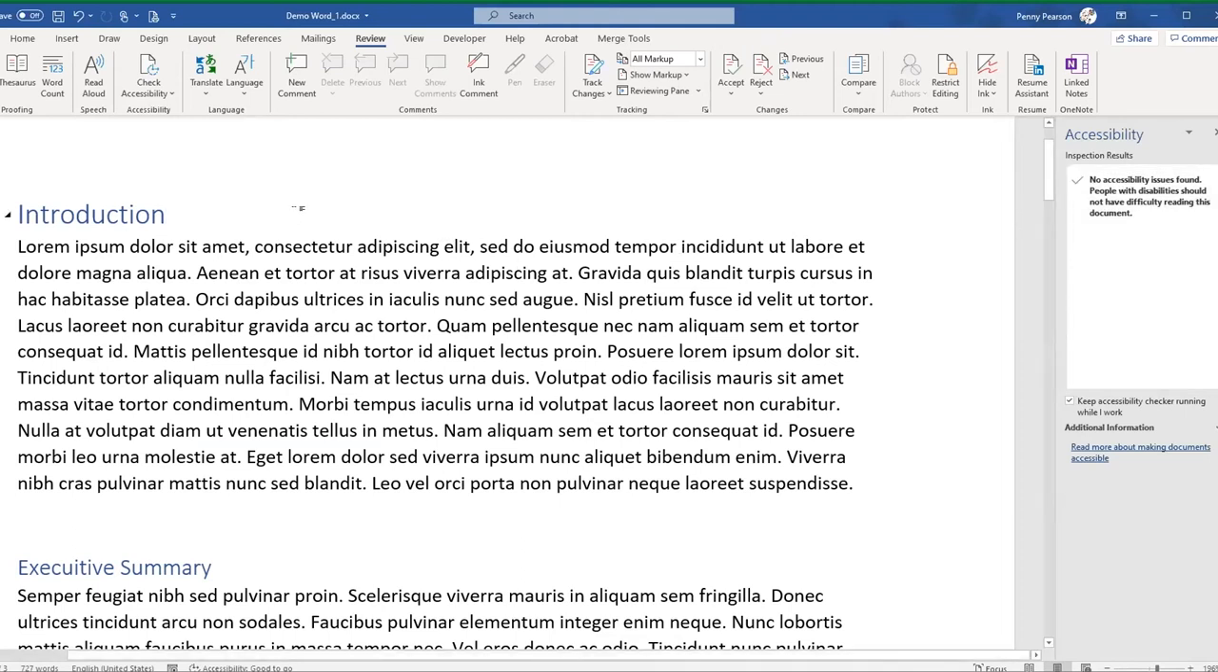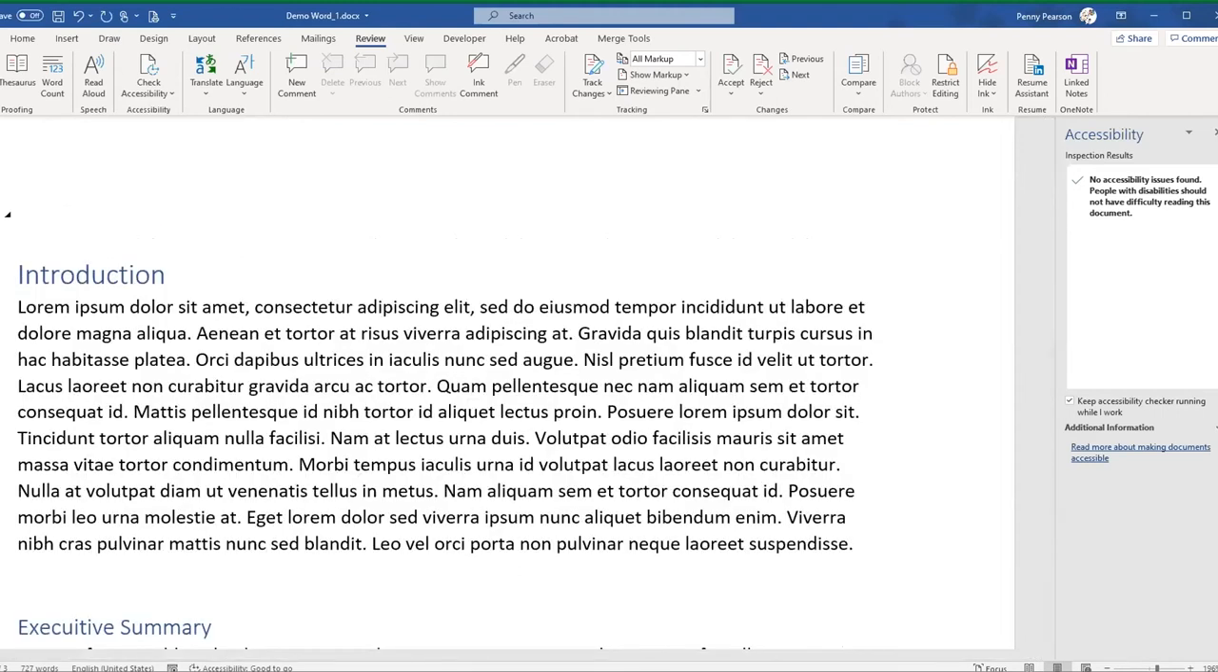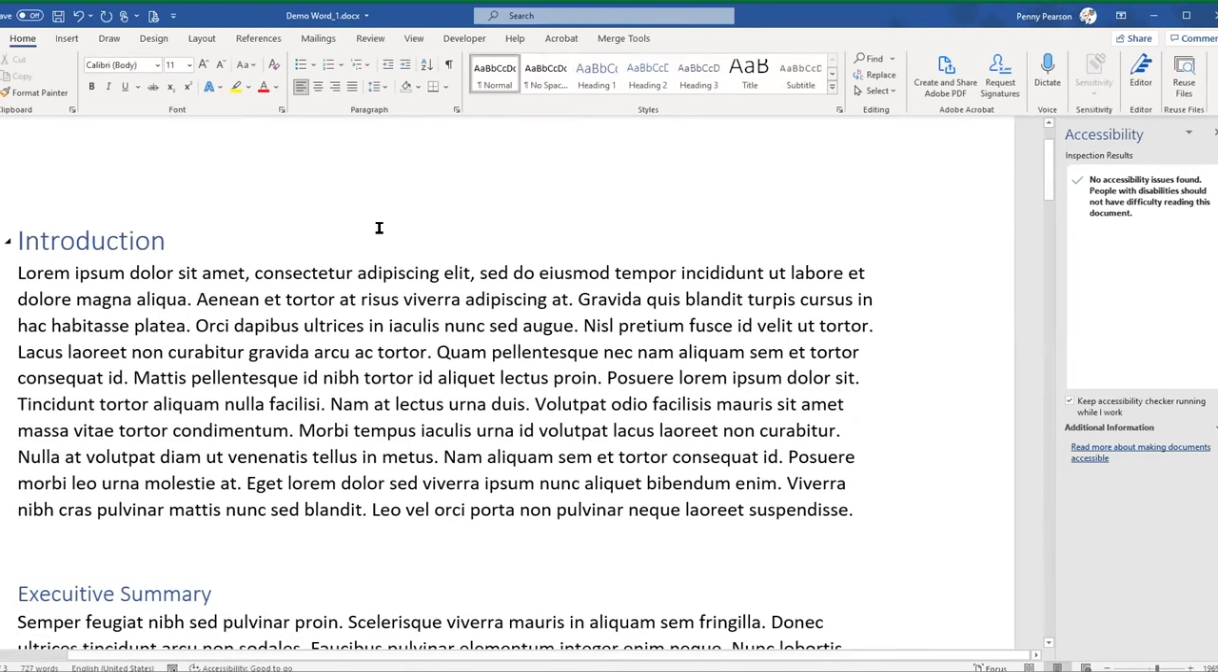And I'll just give you an idea of how valuable using styles can be. I'm going to go back to my home screen here, and at the top of this page, I'm going to insert a table of contents. Okay.